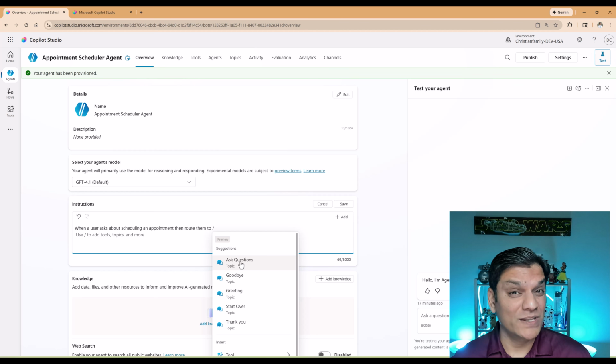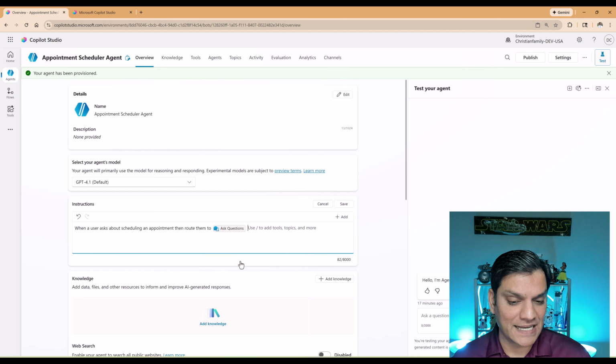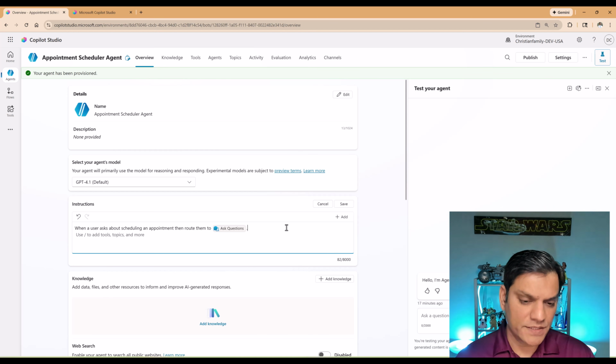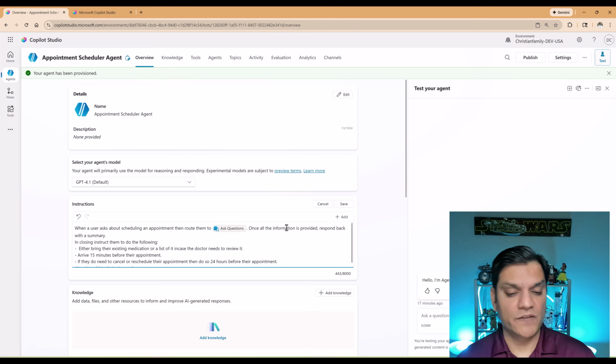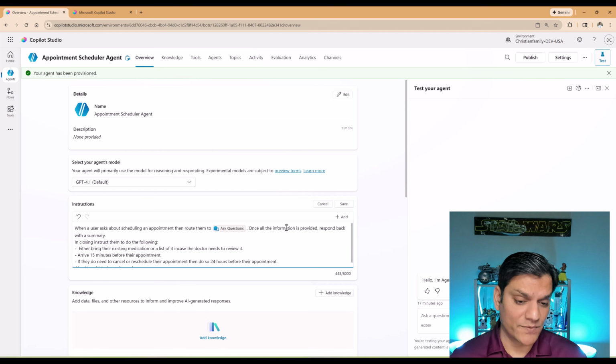But remember, it's only the input variables in that topic. So I'm going to select that one. I'm going to put a period, space, and I want to put this rest of the instructions as well. Let's read it together. I'm saying, once all the information is provided, respond back with a summary.